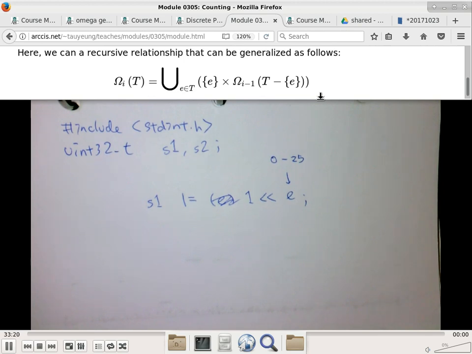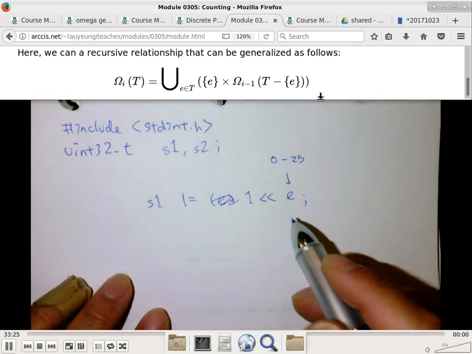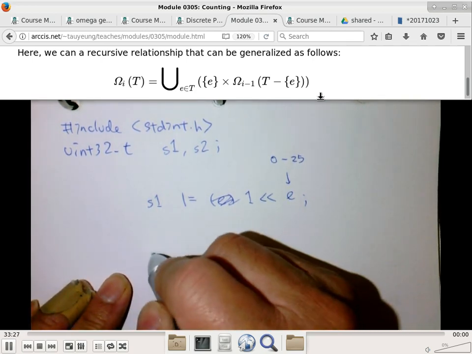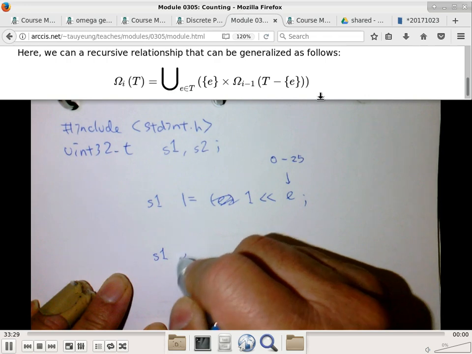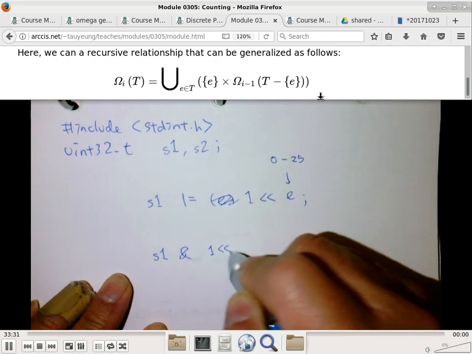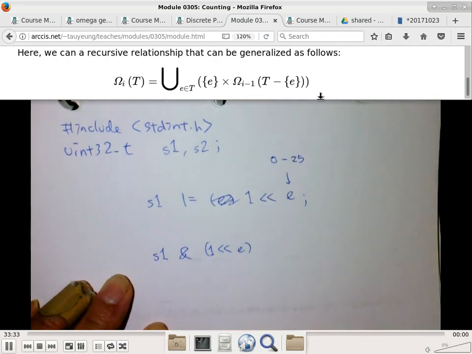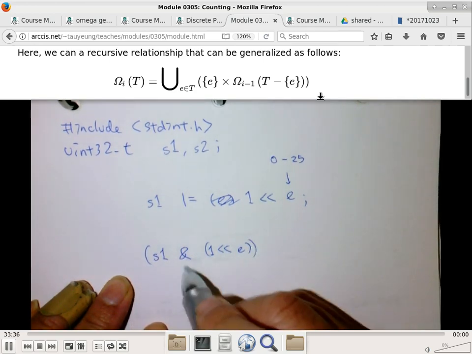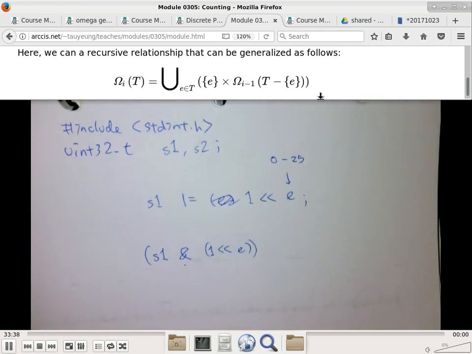Okay, so how do you know whether a particular element is in a set or not? This is how you add an element to a set. To test whether an element is already in a set, you say this, whatever element it is. This is a bitwise AND. With a bitwise AND, you are basically masking a single bit out of 32 bits and asking, is that bit a 1 or 0?